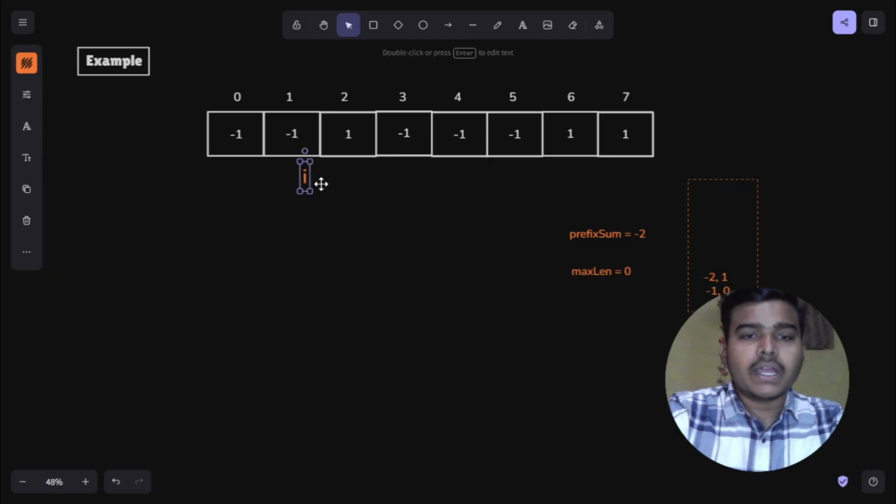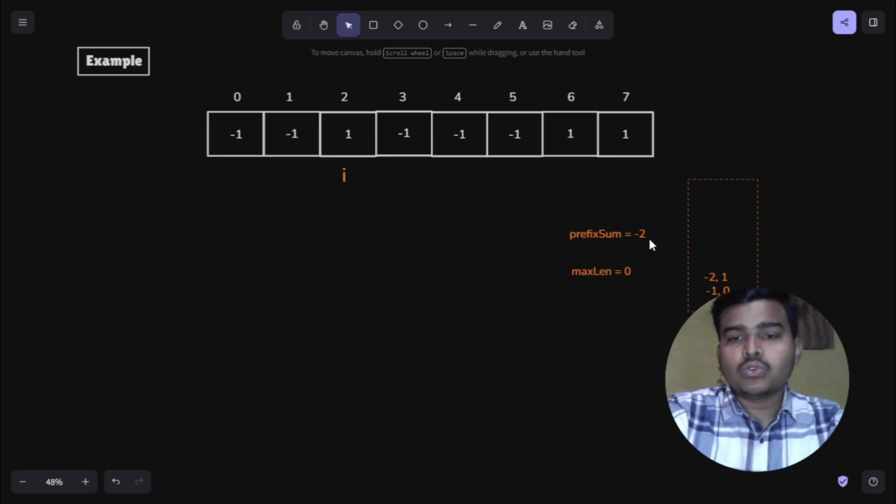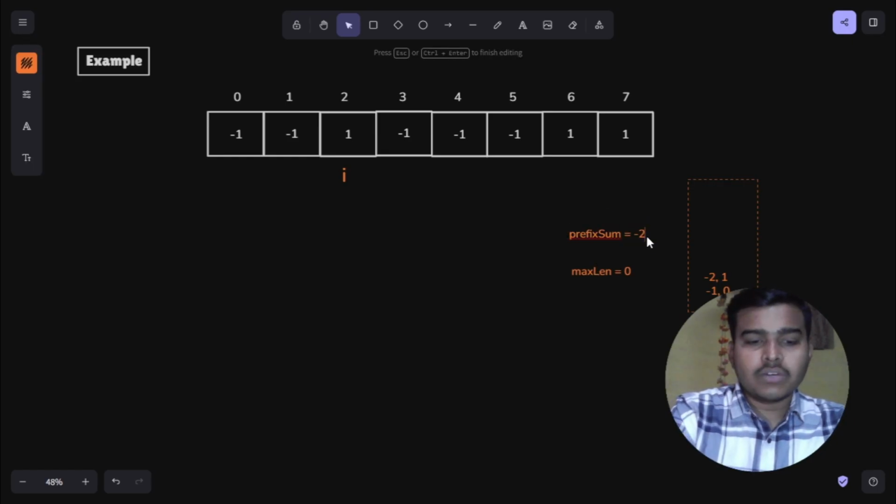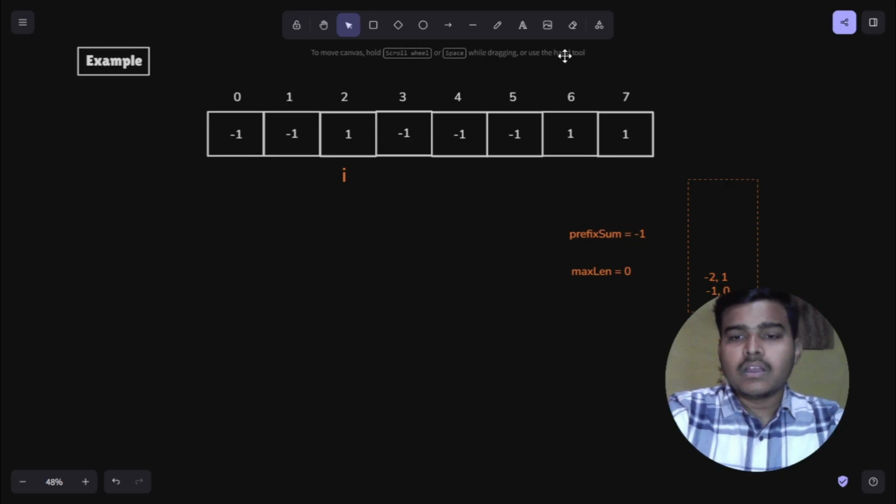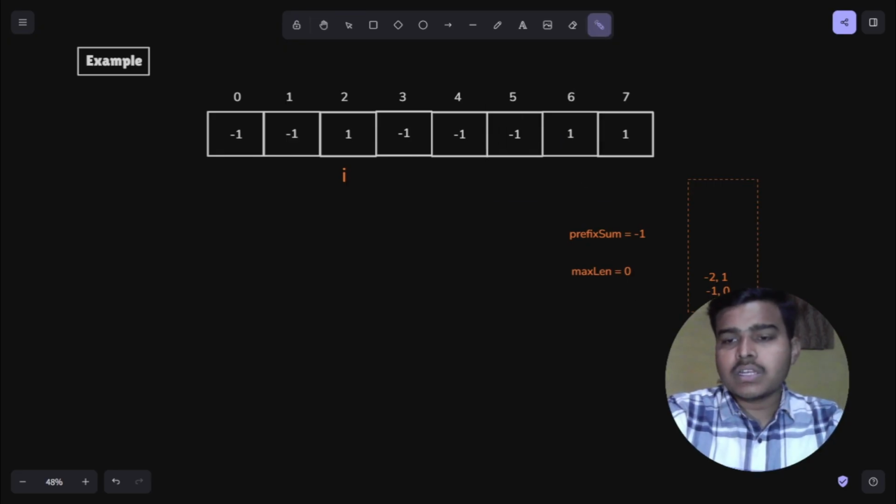Now I moves ahead and it sees a 1. So we just add it to the prefix sum and it becomes -1. Now, is this -1 available inside the map earlier? Yes, -1 has been encountered at 0 index. At that 0 index, the prefix sum was -1. It means the current index, we are at the second index right now, from that 0 index where -1 was available, from 1 to the second index, this subarray is having the sum 0.